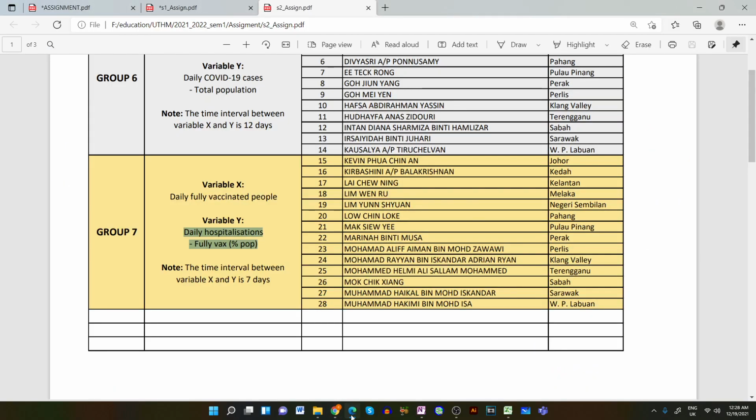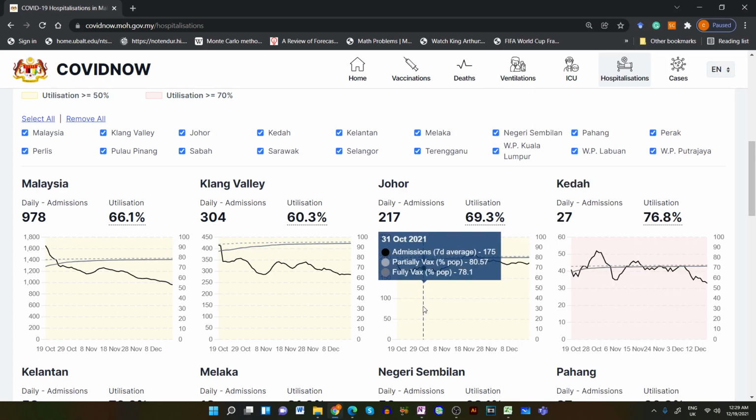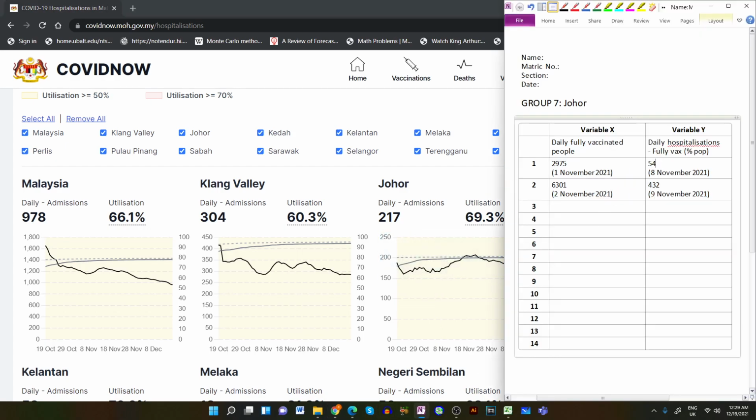This is a 7 days interval. A 7 days interval means your date should be here 8 and this one should be 9. Be careful with the intervals. And this one you go for 8 November, it is here. Fully vax population percentage is 78.81. Okay, that is one.